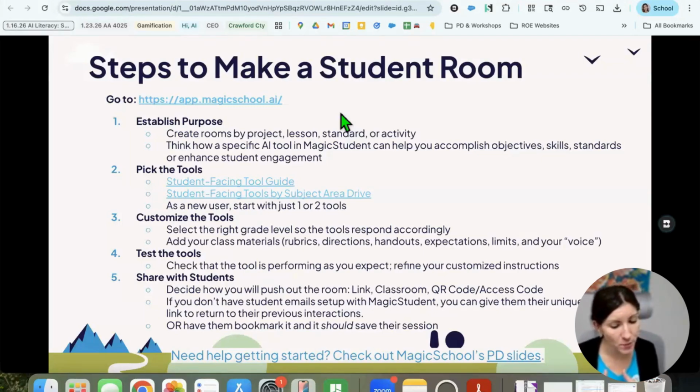You'll need to decide how you want to push out the room. You could do just a link like I did, where you post that in Google Classroom or your student information system, however you get out links to your students. If you use Google Classroom, you just click that and it will bring you straight to Google Classroom with that link attached. Or you can do a QR code, but most kids, you probably don't want them having phones, and they're not going to take their Chromebook and scan it. But you can do an access code where they go to a join URL and then enter 5 or 6 digits, and that will get them into the room.